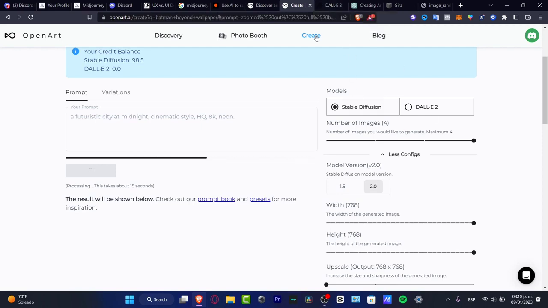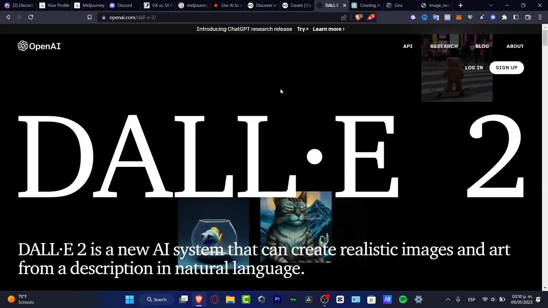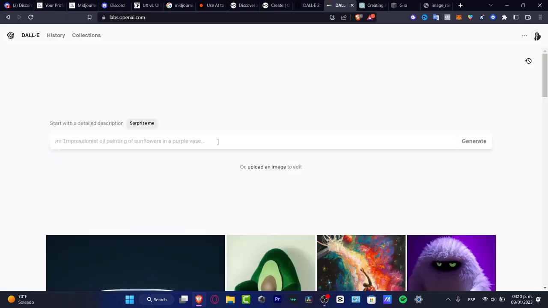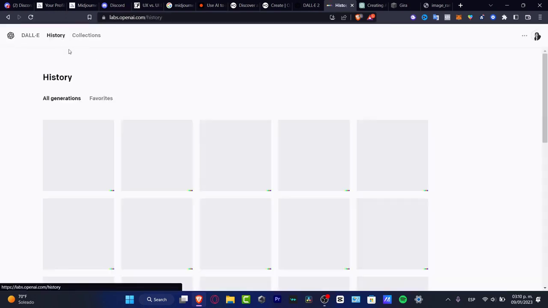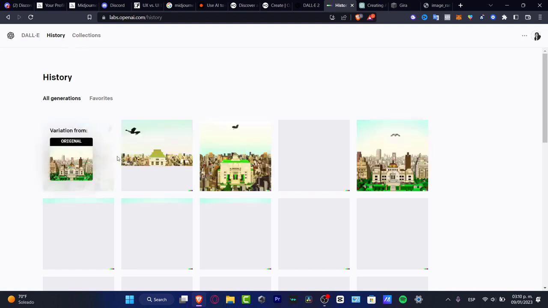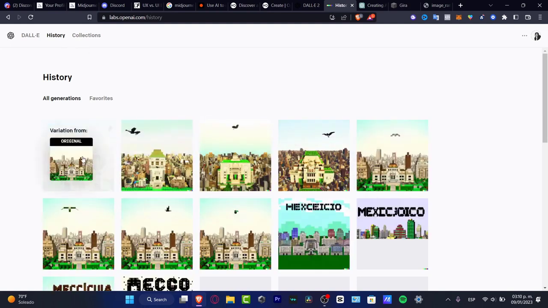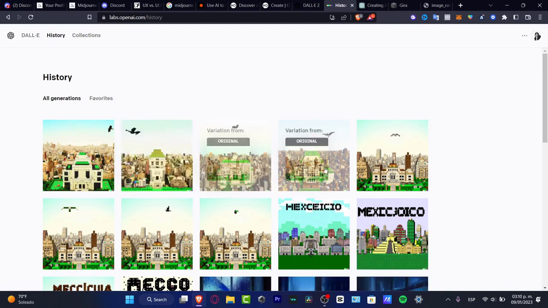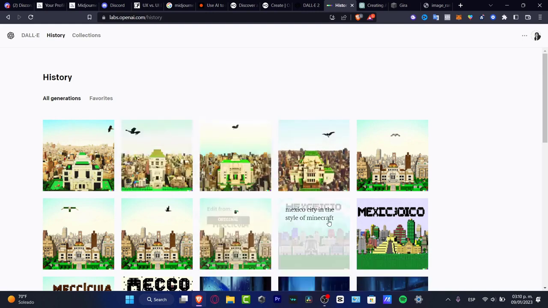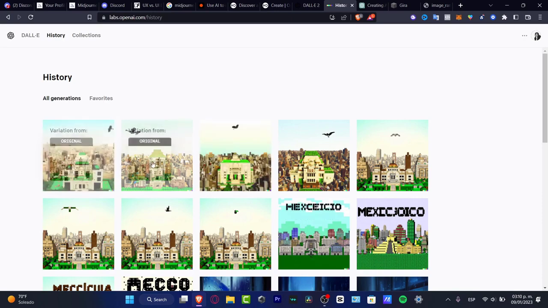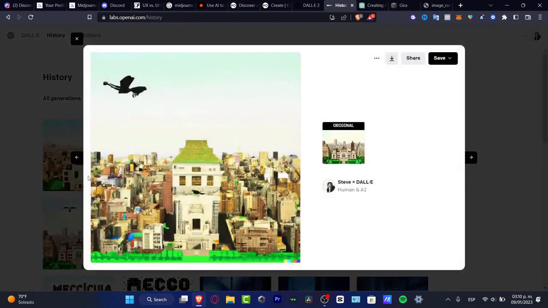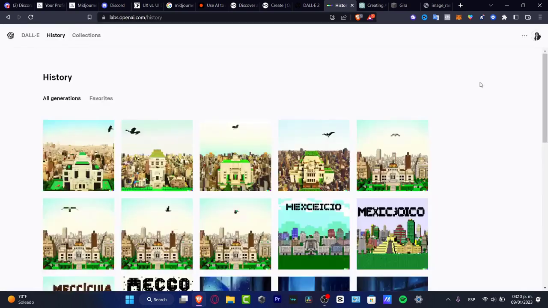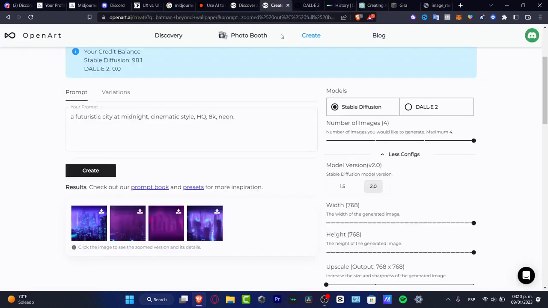If you want to work in an external way with DALL-E 2, hit login. So here is the place where you can start using a detailed description. If I go into my history, it's going to show all the generated files that were created for me. For example, I do have this option that says Mexico City in the style of Minecraft, and boom, this is what the computer has created for me. You can download the image if you want to, or you can create some more stuff based on what you are looking for.